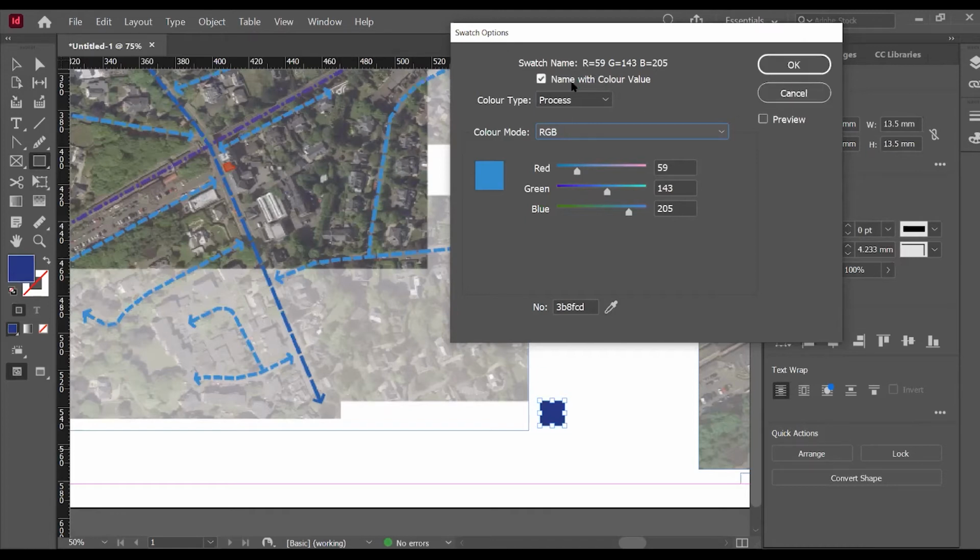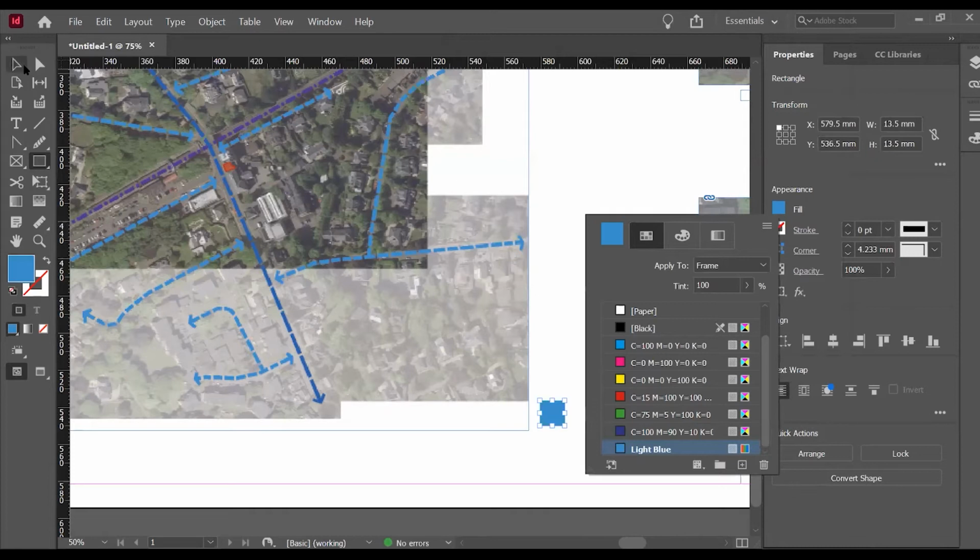You can name it with a color value or you can take it off and you can name it whatever you want. So let's name it light blue. Get caps lock on. Light blue. And it automatically changes the box.